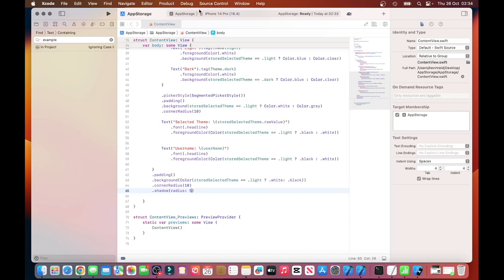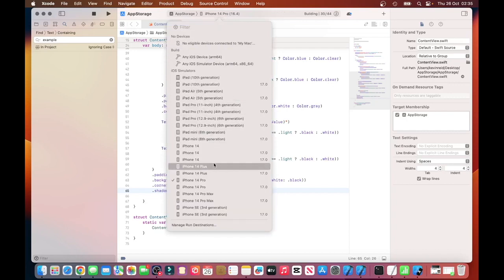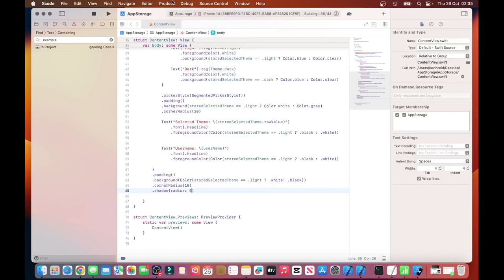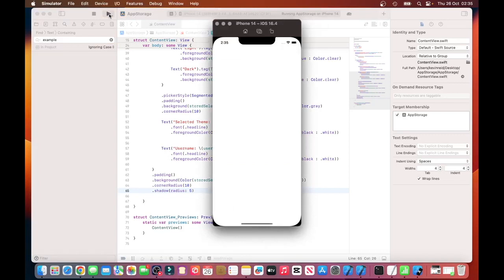So let's compile it now. It's just compiling at the moment. And let's run it to see if it works. It's just loaded at the moment. It works. The default setting is light mode.